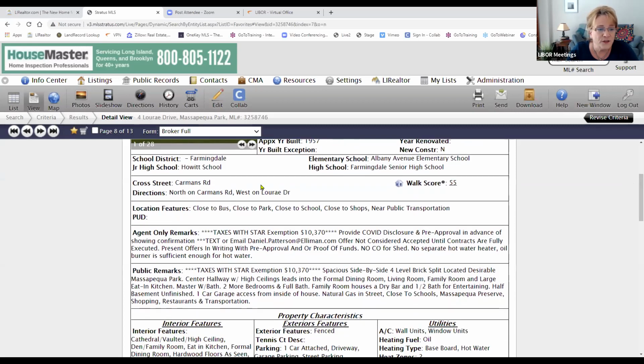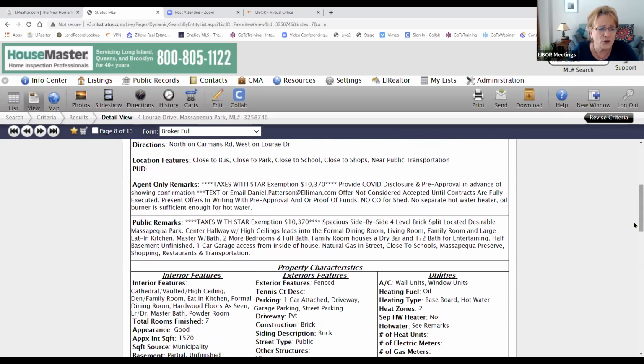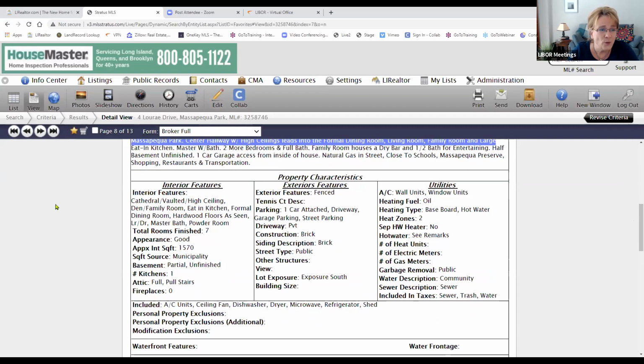So location features, he put in a lot: close to the bus, park, school. Those are all new fields. He took full advantage of not only the agent-only remarks, but the public remarks to give a lot of information about the property. And then when we scroll down, we see everything is filled out if it was applicable to this property. He even filled out the approximate interior square footage.